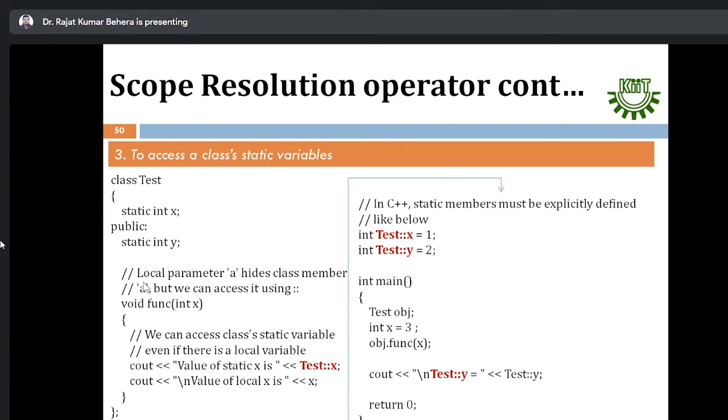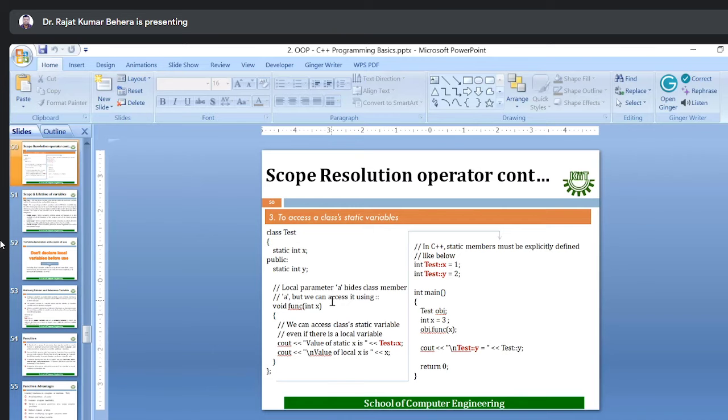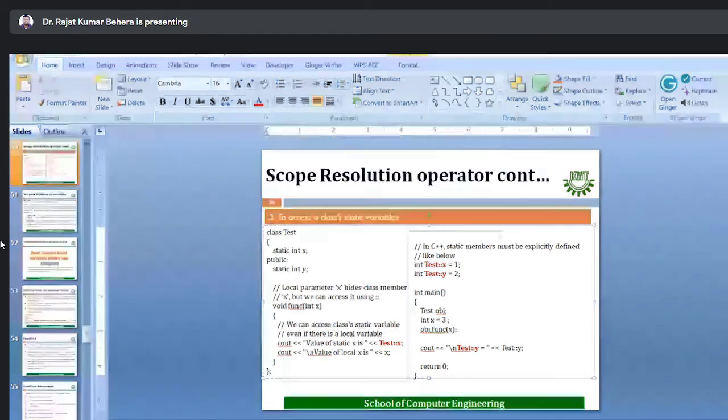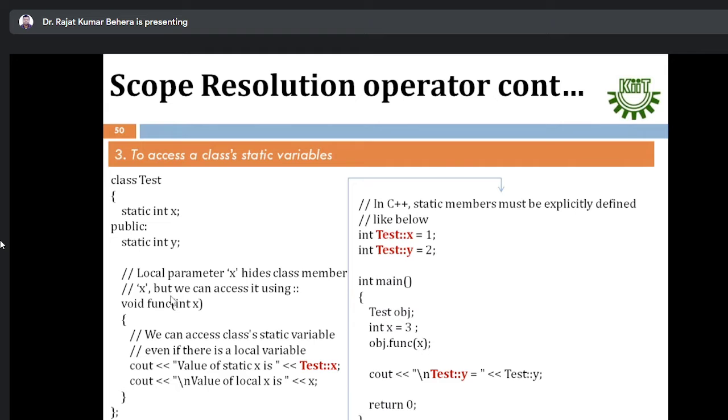The comment given here says the local parameter x hides the class member x. So what it is trying to tell us is that the local parameter x hides the class member x, but we can still access it by using the scope resolution operator. That means we can access the class static variable even though there is a local variable. This is the static variable.